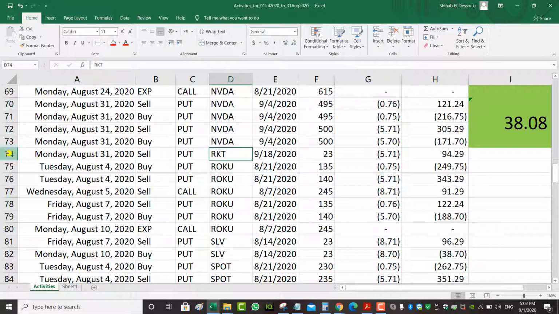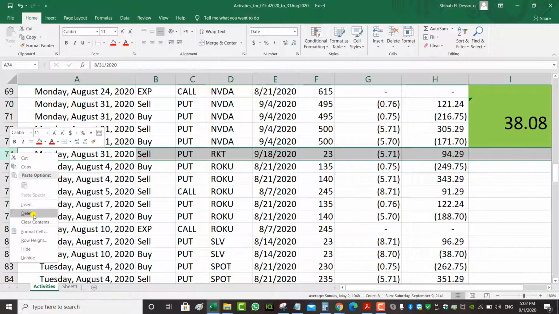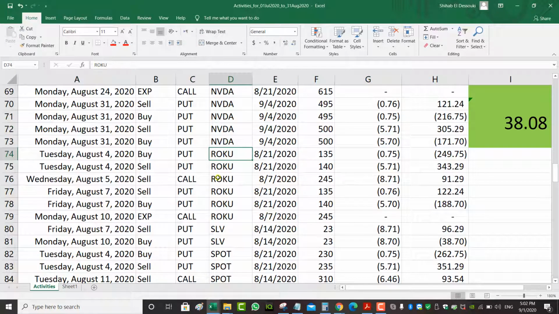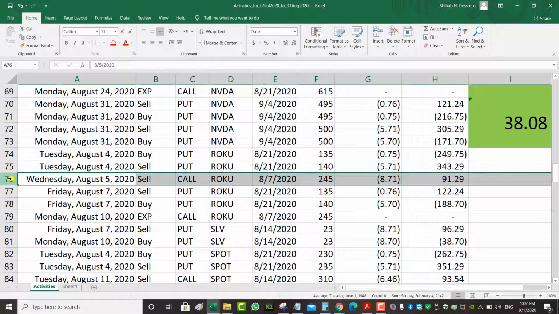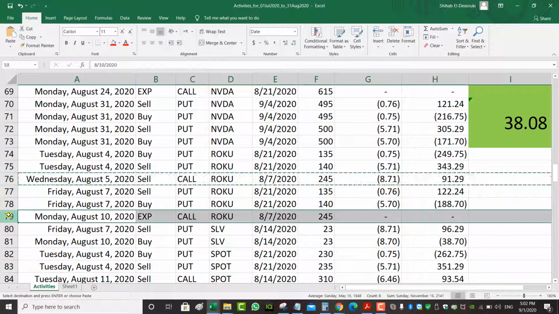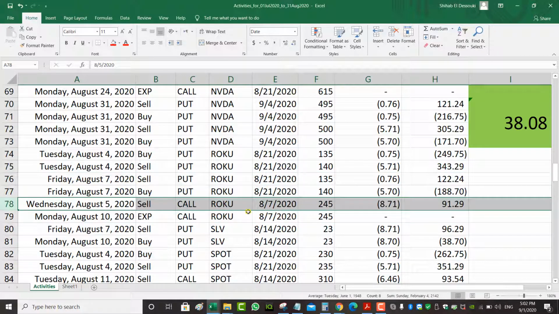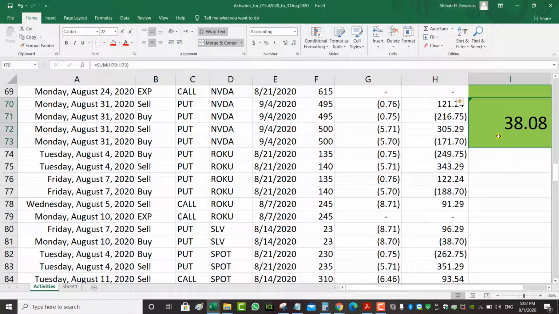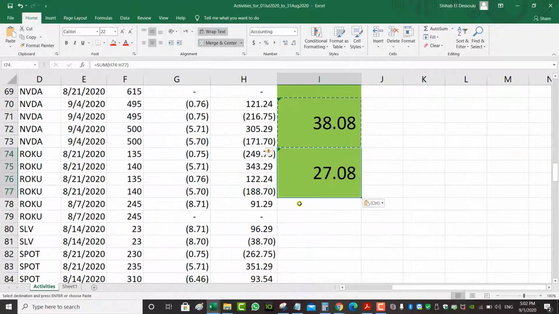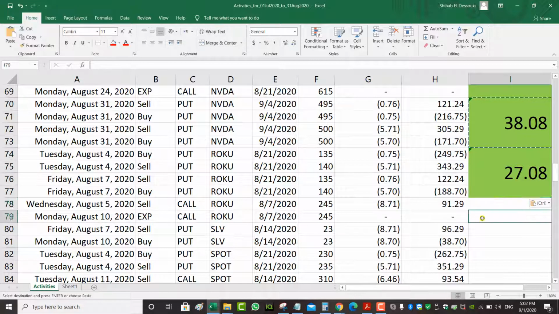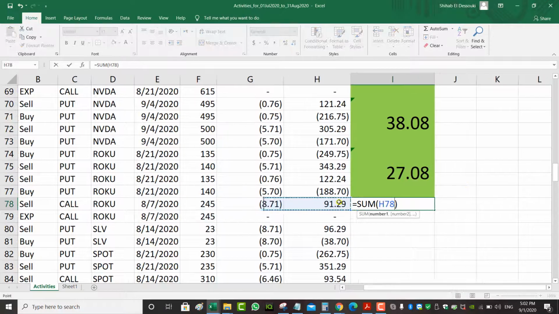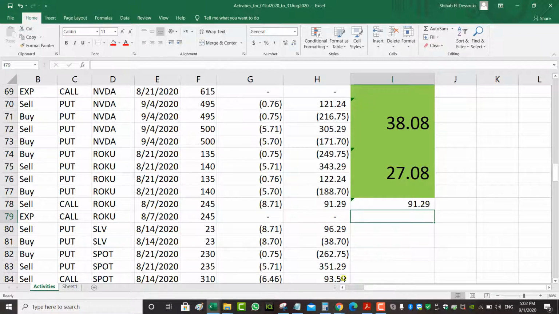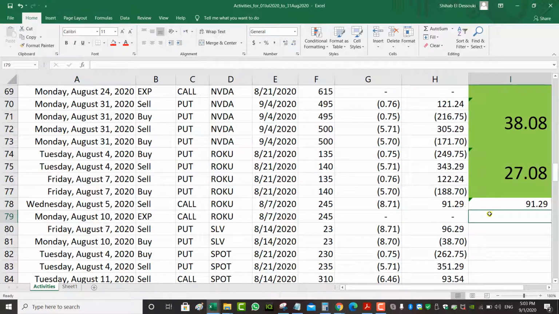So this is a naked put actually. I should remove that because it's not closed yet, so I'm going to remove it. Roku, I had a put spread on Roku, and then I had a naked call and a naked call. And once again, they're not sorted correctly, so I'm just going to remove it and put it with the other call here. Insert cut cells. All right, so this here was a put spread, $27 net profit. And then this here was a naked call that I let expire worthless. So this is a good trade, $91 profit. So I made more profit from one naked call than a put spread, just because I let it expire worthless.